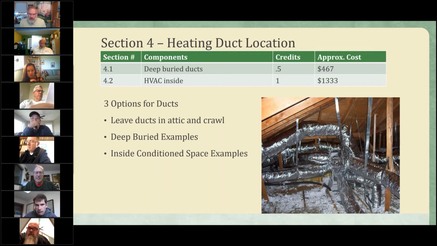So there are now 3 options for you to do ducts. And that's what we're going to talk about in order to meet one of these 2 point levels, the deep buried or the HVAC inside. And basically you can leave the ducts in the attic and the crawl space. We're going to talk about the deep buried examples, and then we're going to talk about inside conditioned space examples.